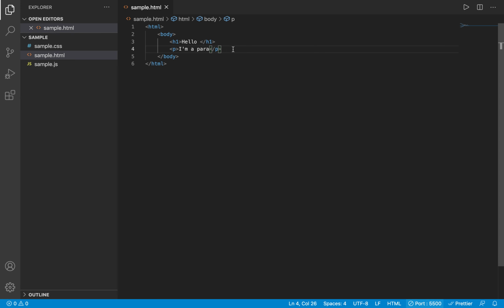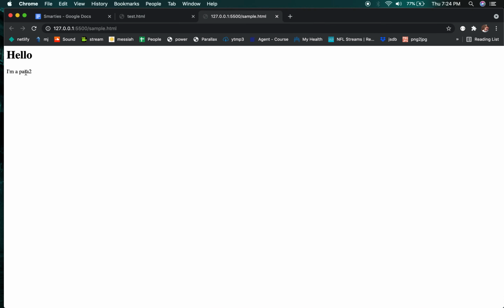Hello, I'm a paragraph. Okay, so just to show you, if I say 2 here and I save and I go back, it's live. It knows every time I save, it'll update. I don't have to refresh this.